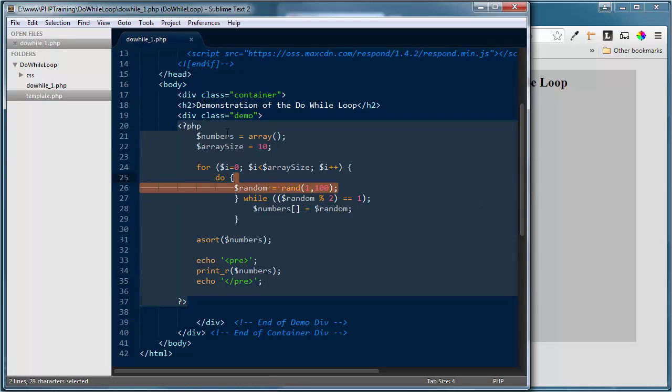So again, setting up a numbers array, I'm setting the array size to 10. Inside my for loop, I've put a do while loop inside the for loop itself, and I've said for i is equal to 0, if i is less than the array size, increment i, and then run through my do while loop. And the do while loop is setting up a random number between 1 and 100. And it looks at that number, and if the number has a remainder of 1, I know it's not even, so I'll generate a new one because I only want even numbers. And then I push that number into the array, and then I go back and rerun my for loop.